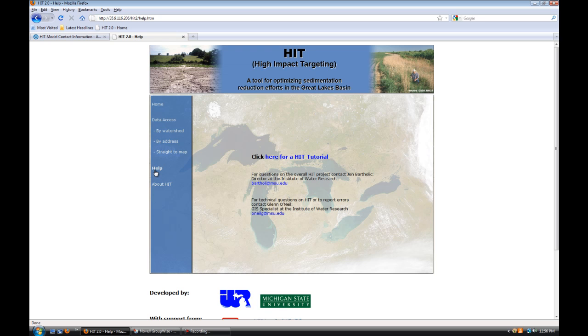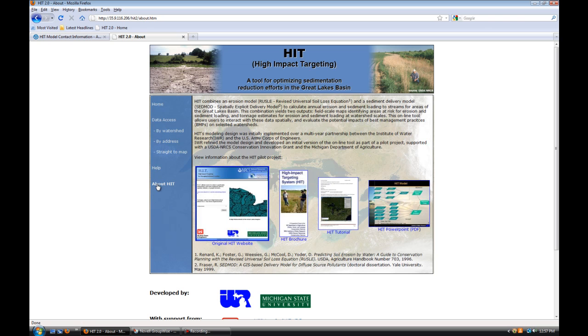The tutorial was created for the Toledo Metropolitan Area Council of Governments and focuses on the Swan Creek watershed in northern Ohio. Overall questions for the HIT model project can be directed to John Bartholic. Finally, let's move on to the About HIT section of the webpage. This section of the webpage gives a more in-depth overview of the HIT model and also provides the user with some tools to better understand the HIT model.